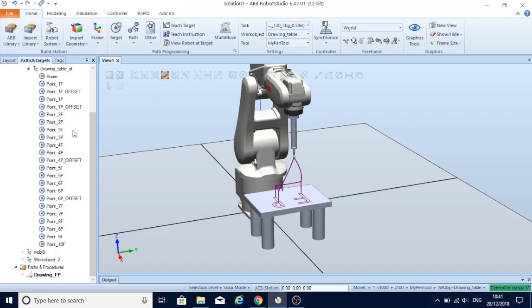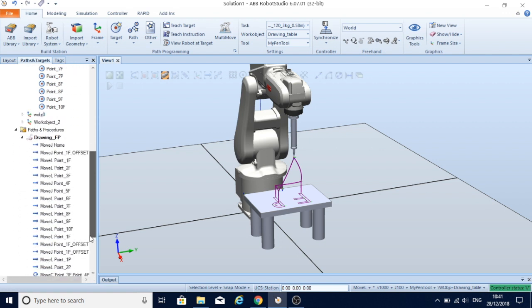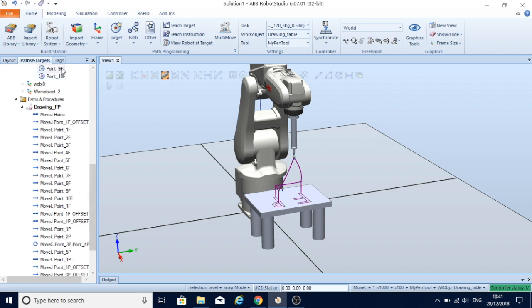After I created all my targets to define the letters, I also had to create a path, so the robot knows the sequence it has to run in order to draw these letters. I drag target by target to the path and set them in the position I wish to follow, so the robot knows where it is. So this first point here, offset, is there. The next one will be F1, it goes down and follows the path as desired.